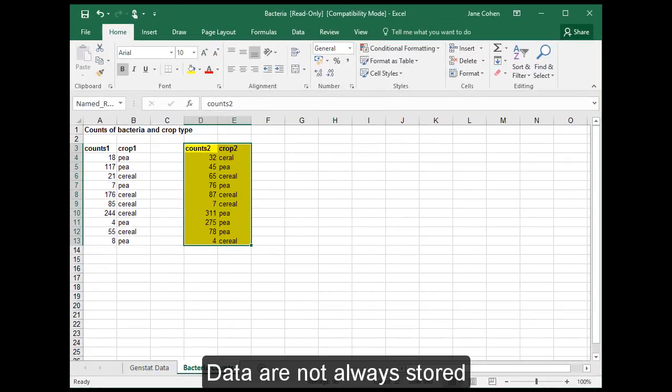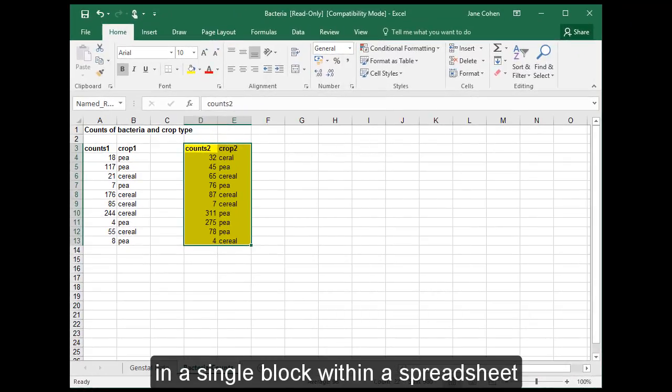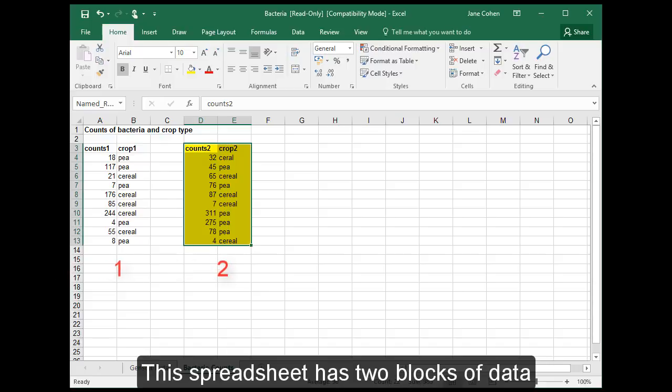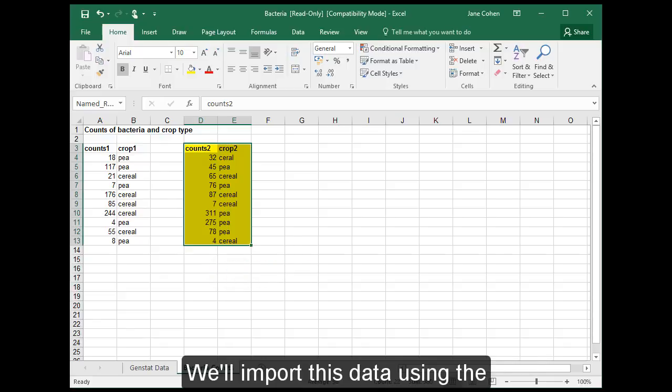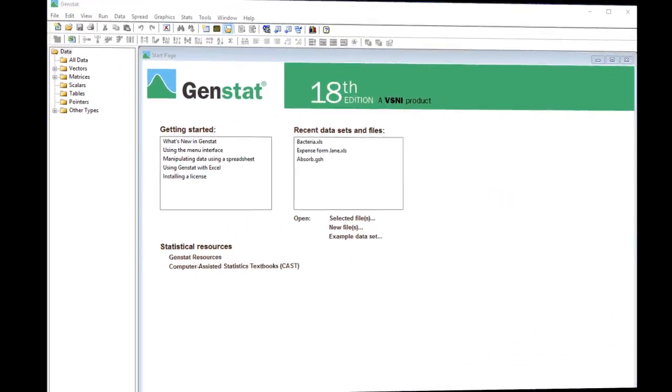Data are not always stored in a single block within a spreadsheet. This spreadsheet has 2 blocks of data. We only want to import the second one. We'll import this data using the Load Data File method. This loads the data directly into Genstat's data pool without displaying a spreadsheet.